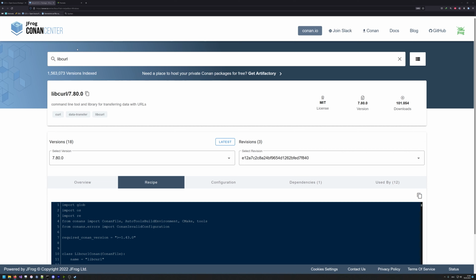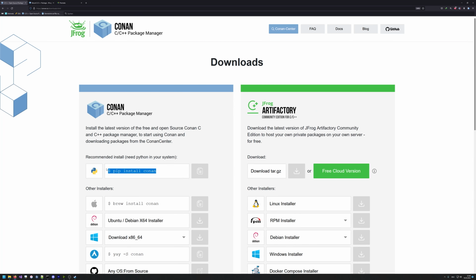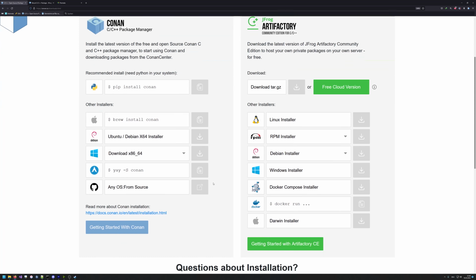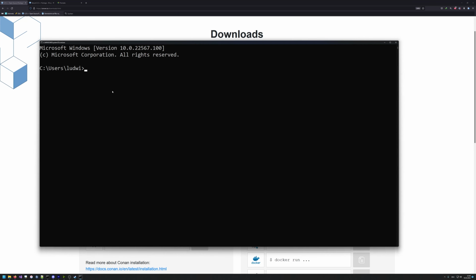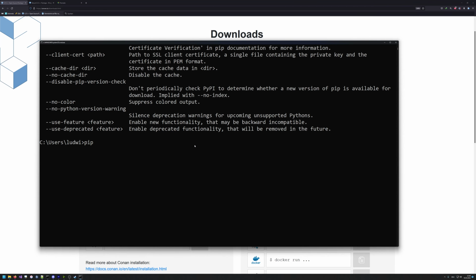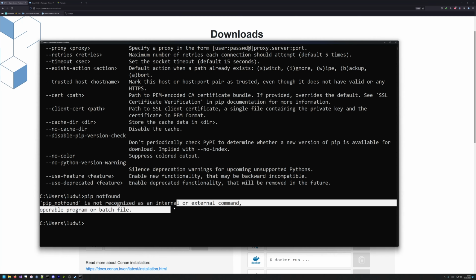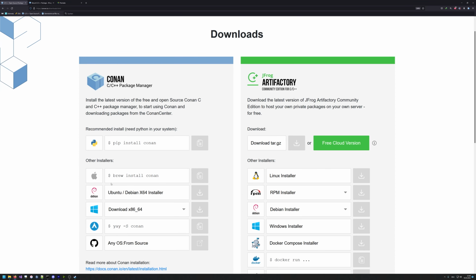Let's dive in. First thing we want to do is download Conan. Conan is installed by default with Python, so pip install conan. But if you don't have Python installed, or if you run your CMD, for example, and you type pip and it doesn't give you an output, or it says pip is not recognized as an internal or external command, whatever, then you can also just download the installer.